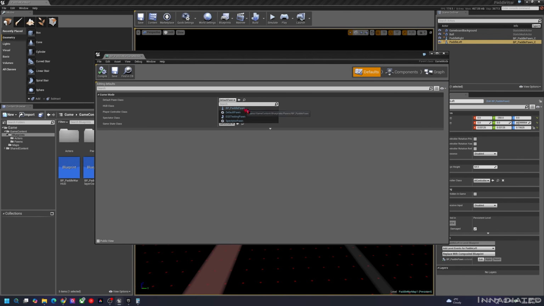And we're going to set our default pawn. Actually, we'll leave default pawn as default pawn because we're going to reattach controllers to pawns, so we're not going to actually use the pawn that it spawns. We're going to use the one that's already existing in the world. For our HUD class, we're going to change this to the Paddle War HUD. For player controller, we're going to change this to our Paddle War player controller. And for now, we'll leave the rest of them. We'll probably look at game state and player state, although I'm not 100% sure if we'll actually use those.